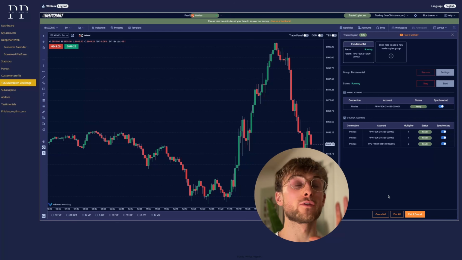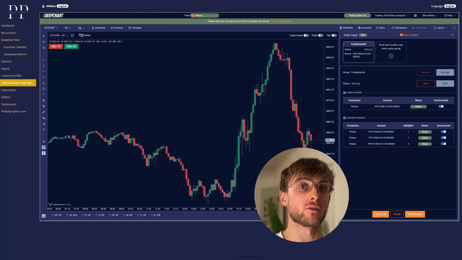Also a very useful feature are the 3 buttons at the bottom: the cancel all, meaning all pending orders are cancelled; flat all, where the current open positions are closed; and flat and cancel, where all positions are closed and all pending orders are cancelled, if you want to close everything and make sure nothing is open anymore.